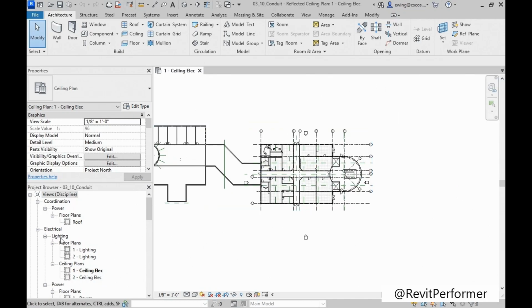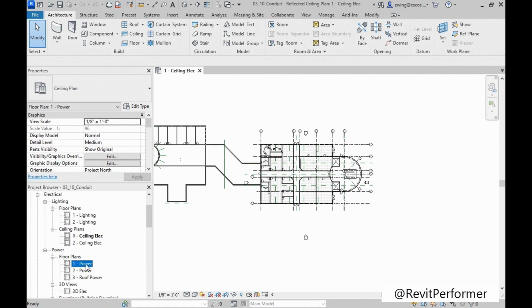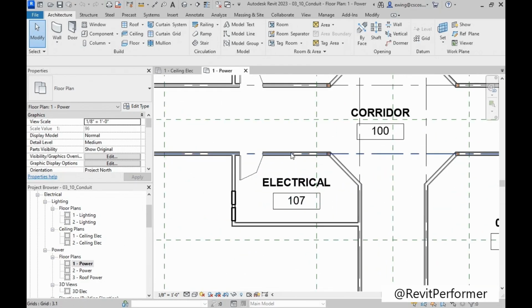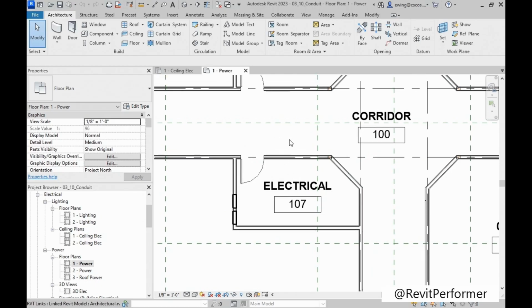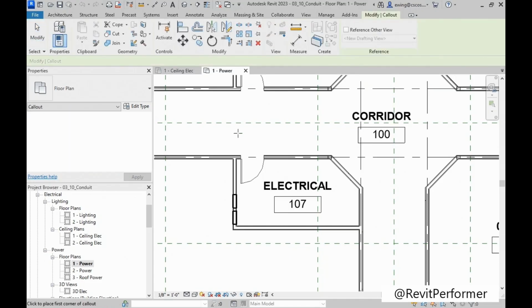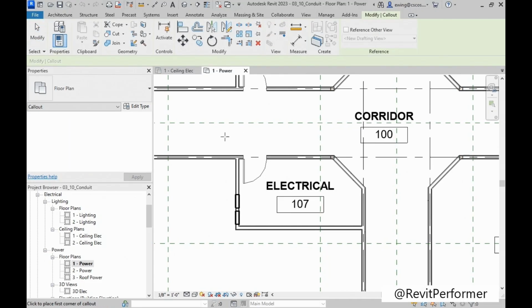In the project browser, on electrical power, let's go to one power floor plan. Let's zoom into this area here. I want to create a callout of this area. So let's go to the View tab. Let's click on the callout button. A couple things I might want to look at though. Let's click on Edit Type.